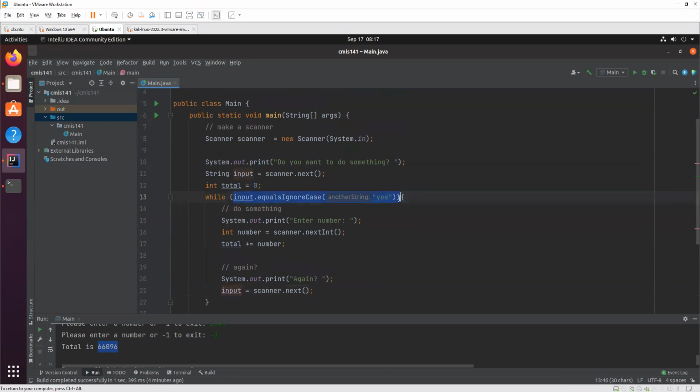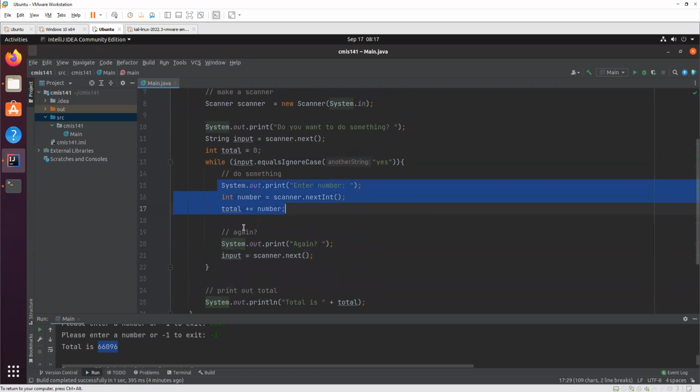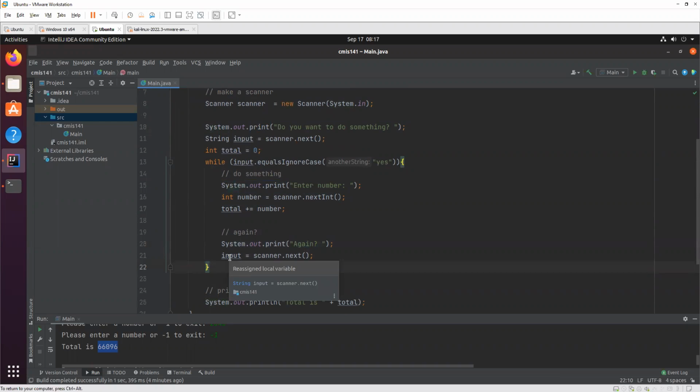So whatever they typed in the first time, let's say it's yes. They typed in yes, so we're going to ask them to put in a number. We get the number, and then we add it to our total. And then we're going to ask them, do you want to do it again? And we're going to get that input. So now this input can either be yes or something that is not yes. So they type it in, and we check it again. Did you type in a yes or something else?